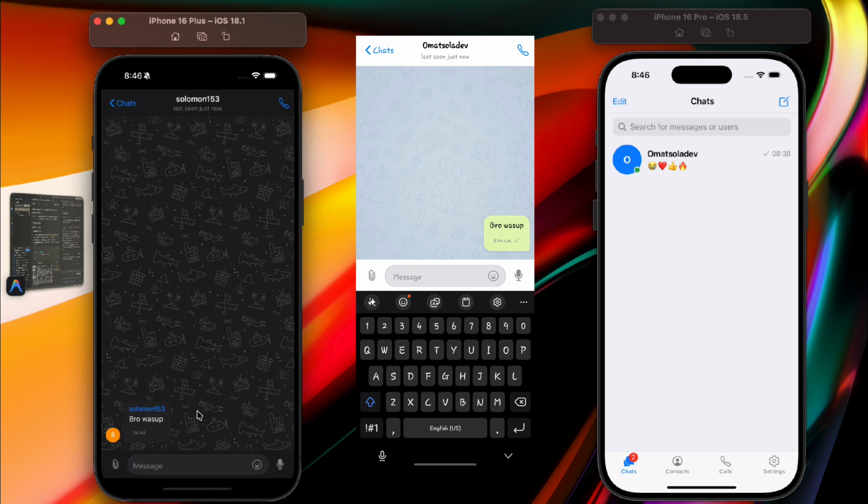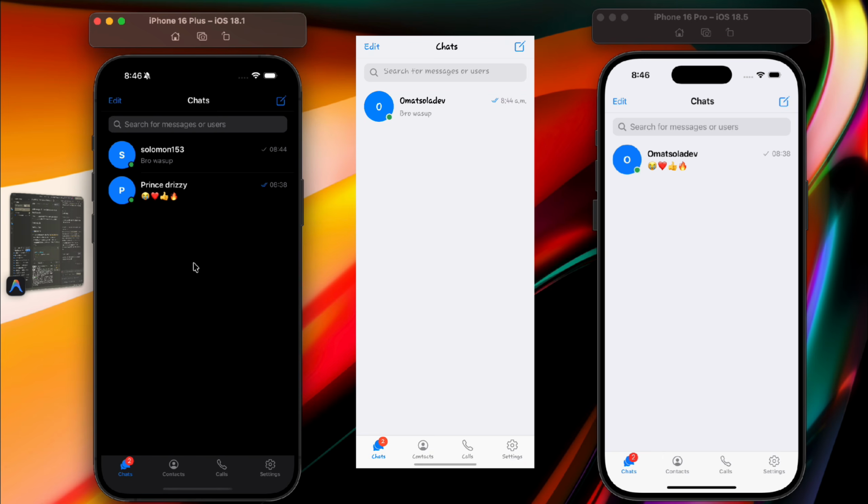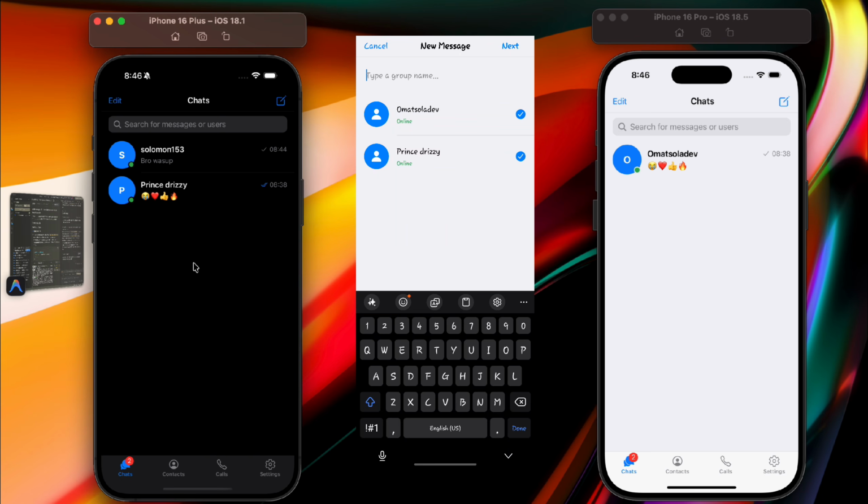So I can do so many things, but now let me create a group between the three of us, so we can know how the group works. Just the way Telegram works, to create a group you have to select more than one person to send a message to. And once you do that, notice how immediately it opens a group name for me, and I'll just type maybe the house group, and I click on next, and it creates the group for me.